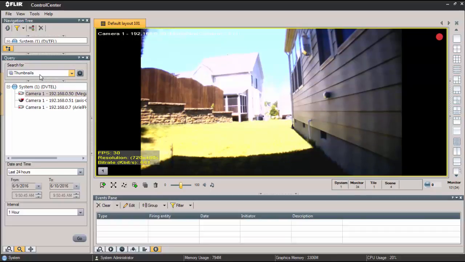Now that we've chosen thumbnails at the top, notice that I have a few cameras available here, and I can pick and choose between them, but I cannot combine them. So there is no syncing of thumbnails search. It's an individual camera only thing.